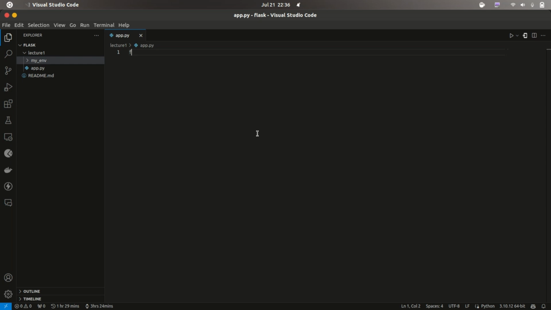Now first we need to import Flask. So I would say from flask import Flask. Now we would initialize our Flask application using a variable. We can call this variable whatever we want. So I'll just say app = Flask(__name__).